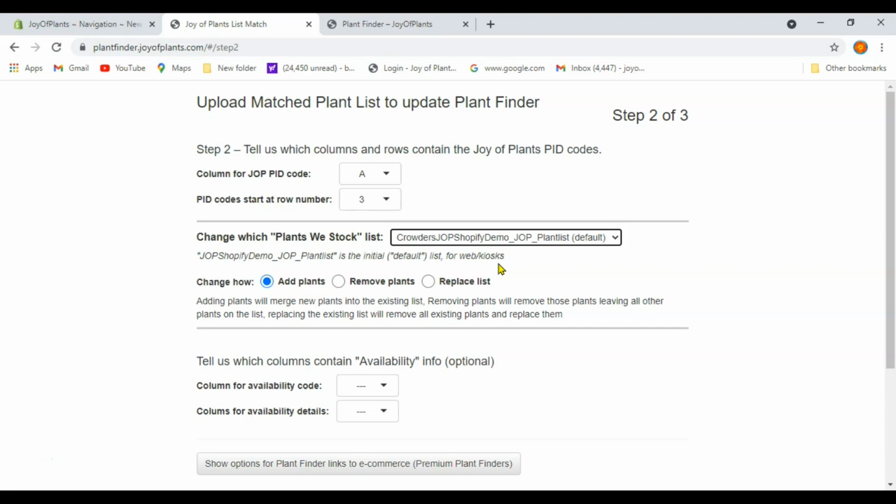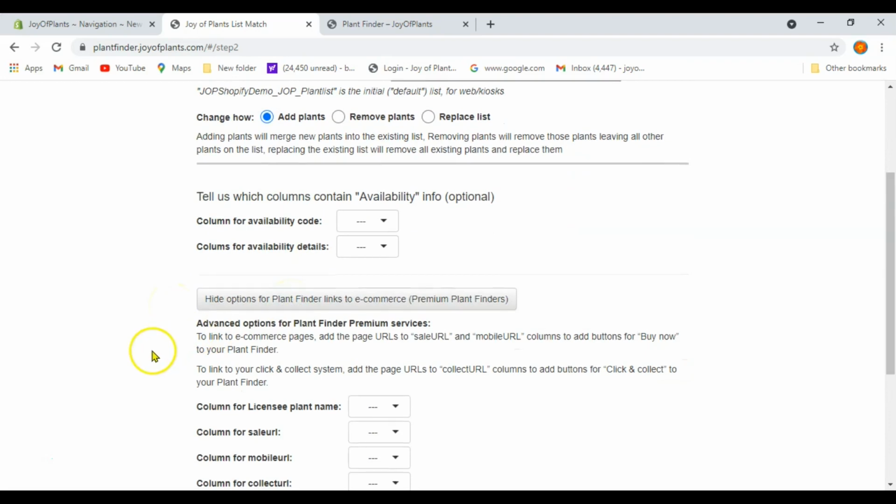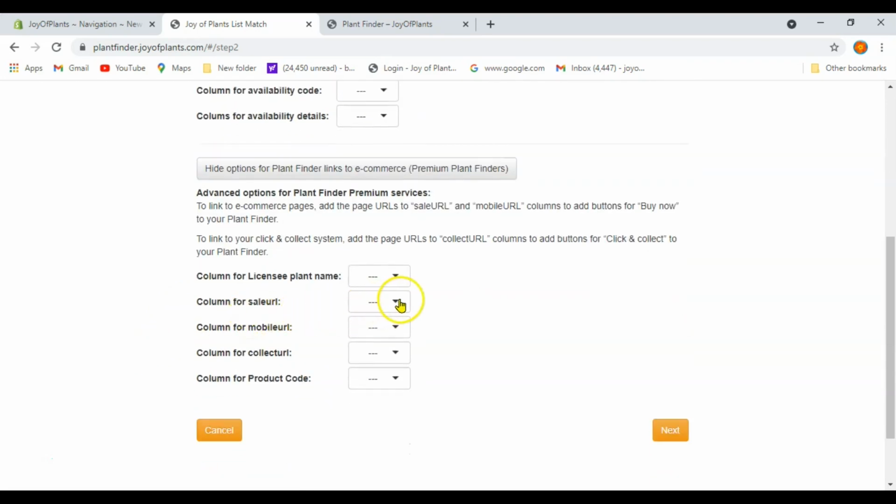Choose how you want to change the list. We leave this selected to add plants. This will merge in the new plants to the list. If we wanted to replace the list, we'd choose Replace List. Select the Show Options for Plant Finder Links to E-commerce button. Set the Sale URL column to B.